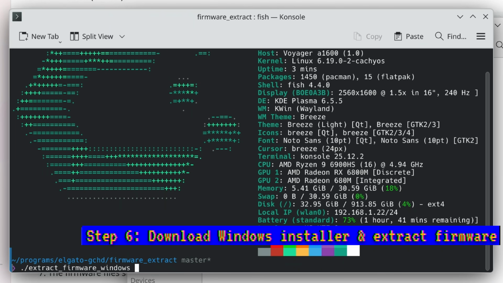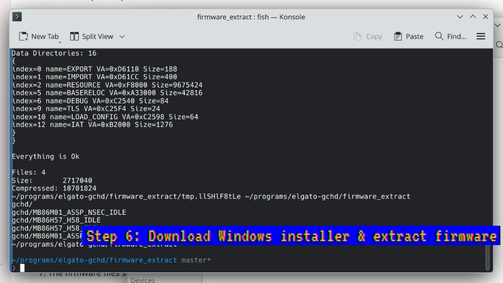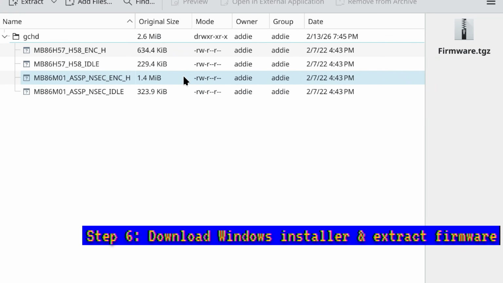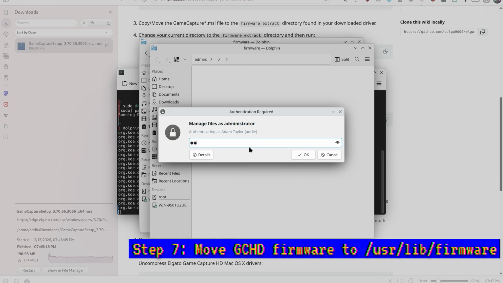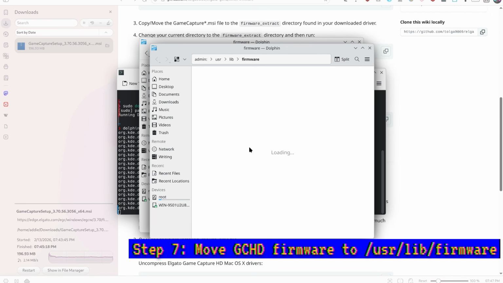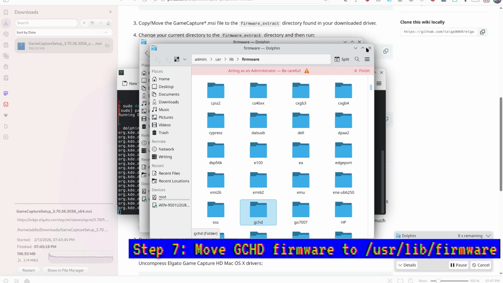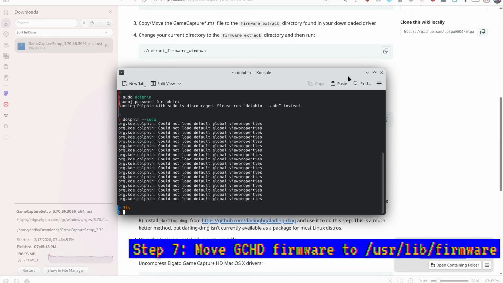Put the .msi file for the installer in the firmware_extract folder, then open that folder in the terminal and run the ./extract_firmware_Windows command. Extract the resulting tar file and, using sudo, move the two firmware files to /usr/lib/firmware/gchd. You'll need to make that last part of the folder.